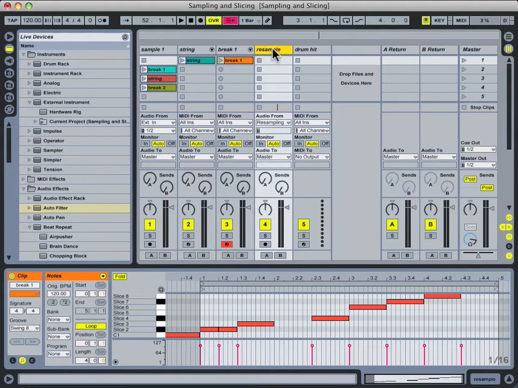What that means is that this resampling track is simply recording everything that happens at the master output here. So in essence, it's recording all of the currently playing tracks. So I'll turn on record arm here.